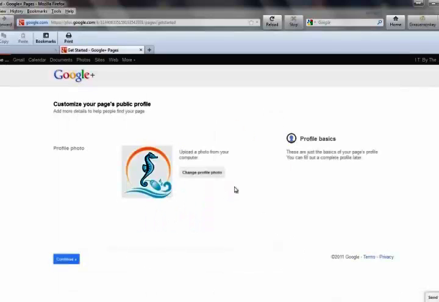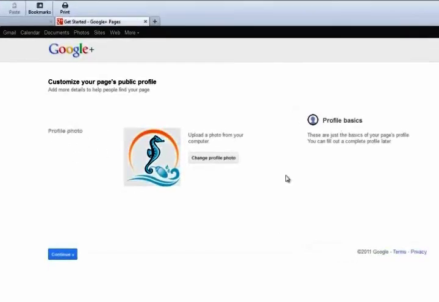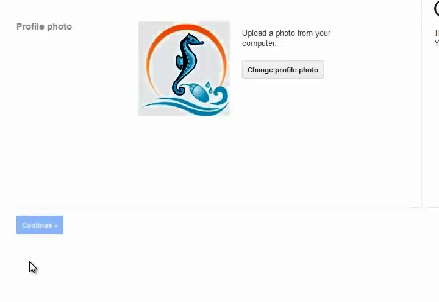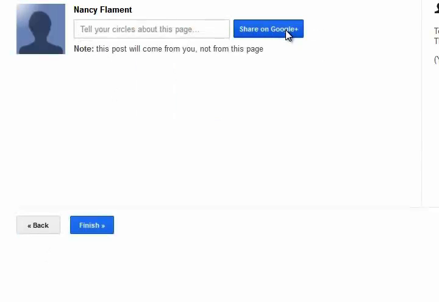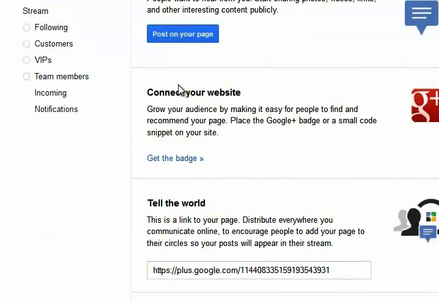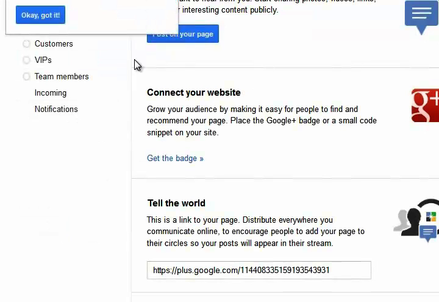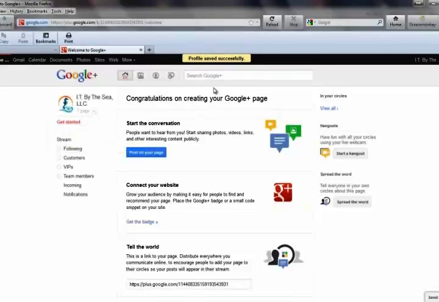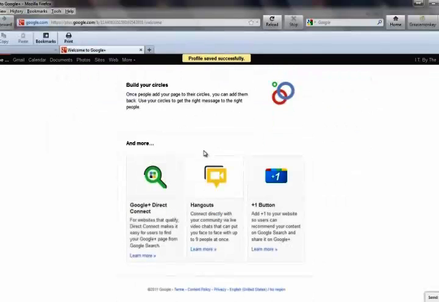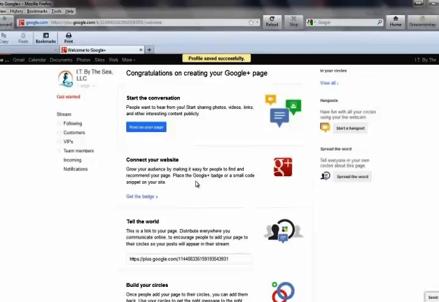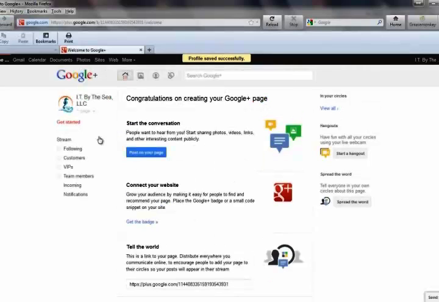And then as you can see, we'll just go to continue. And ta-da! You can share your circles and tell other people about it. Or you can go to continue and just finish it. But now you have so many more options after you've made your pages. You can tell the world, connect to your websites. But we're just going to select making a new page, another new page.